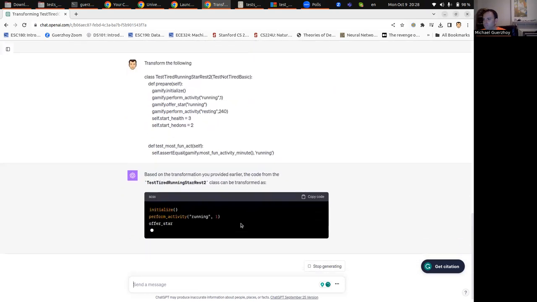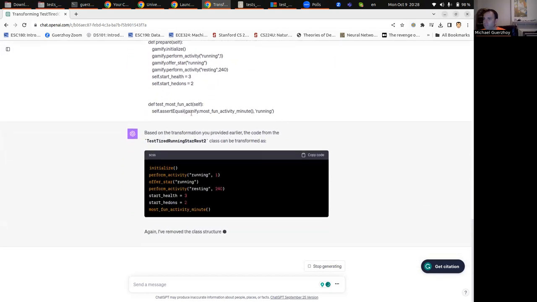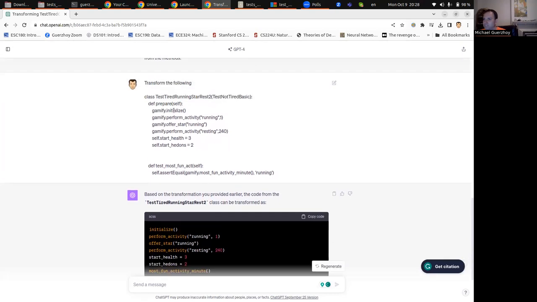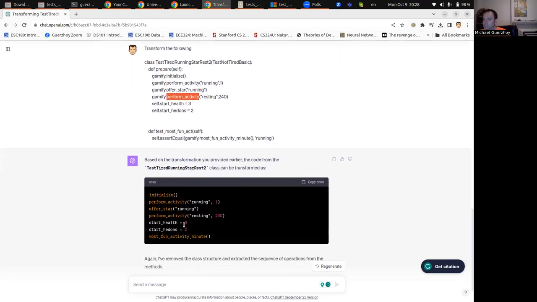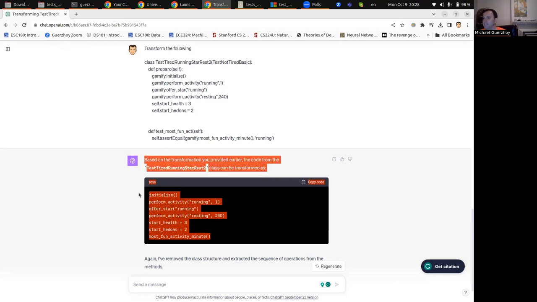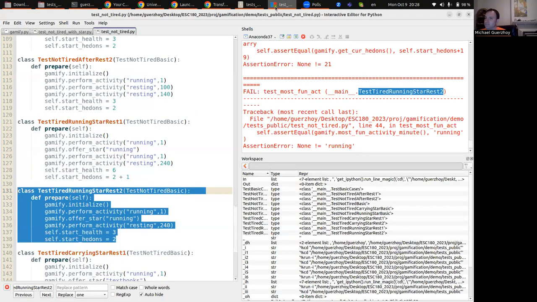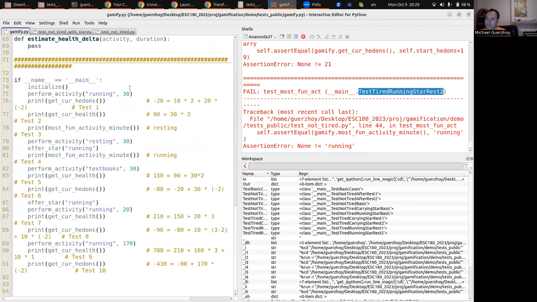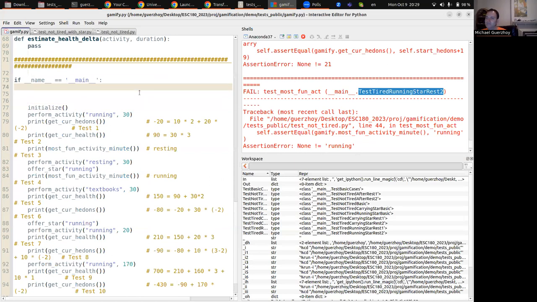And ChatGPT is just going to clean it up for me. It's not that difficult to do by yourself, but here it does it for me: initialize, perform activity, offer star, perform activity, and then start hedons, whatever, and then most fun activity minute. Then I can take this code and go back to Gamify and say, okay, this is now my test code. So I'll paste it over here.